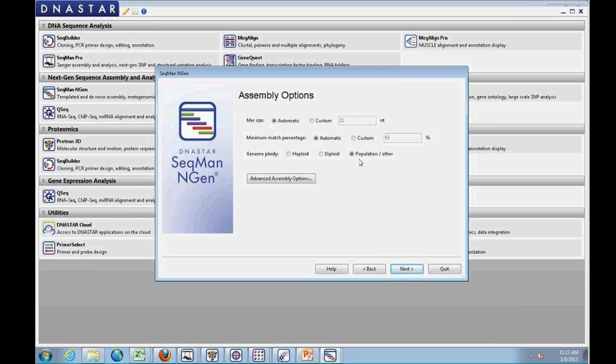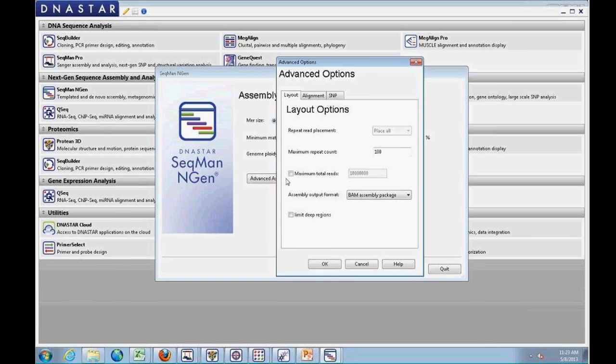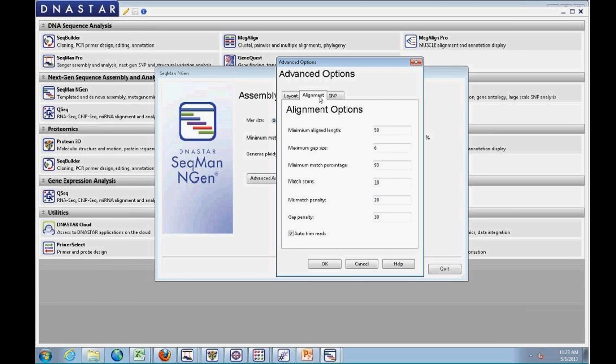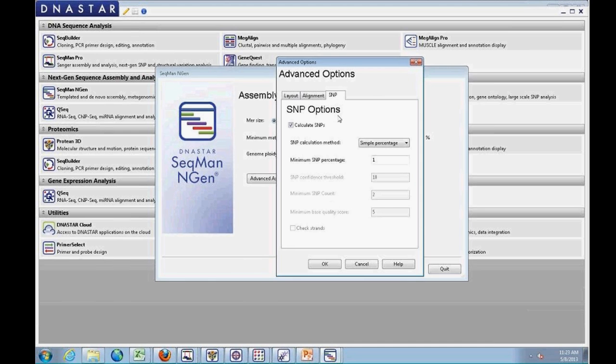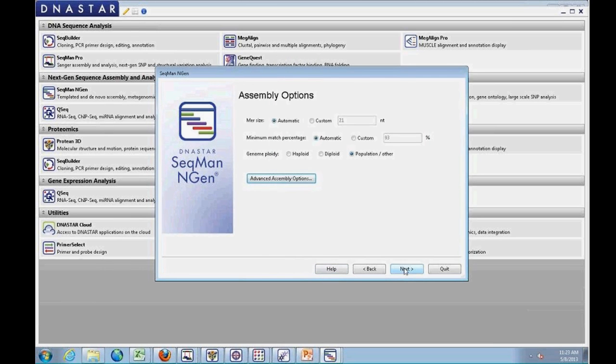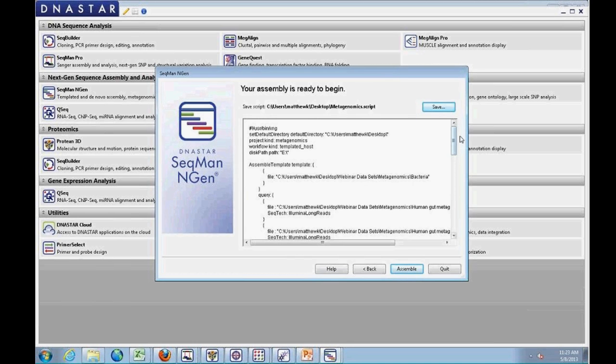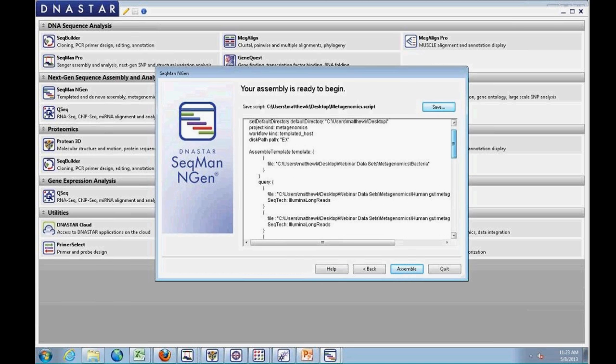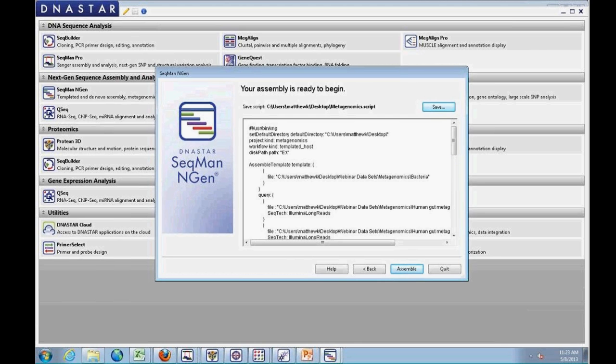And moving forward, we can see our assembly options page. Now, advanced options are available for any of our next-gen sequence assemblies, allowing you to customize your parameters to fit your particular assembly. But in this case, I'm going to leave everything at their default settings. So moving forward, our assembly is now ready to begin. We've set up our entire metagenomic assembly for this project, and we would normally click Assemble to begin our assembly.